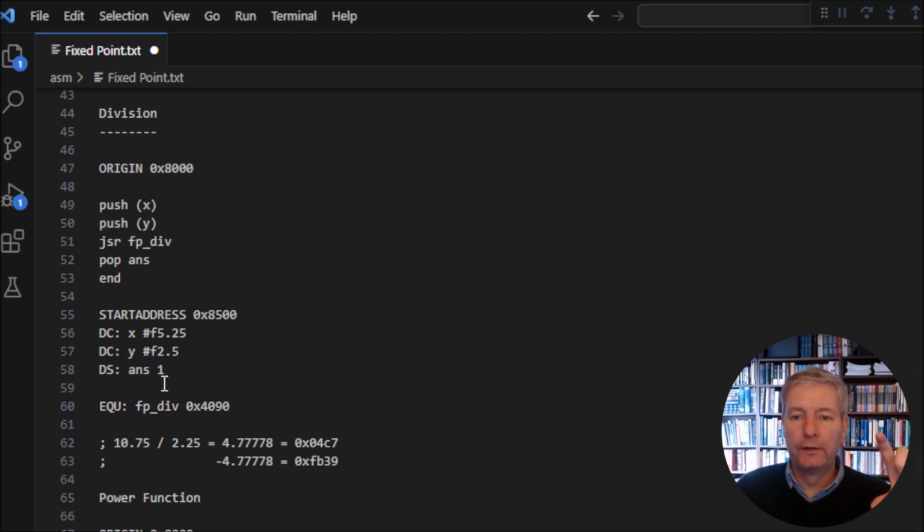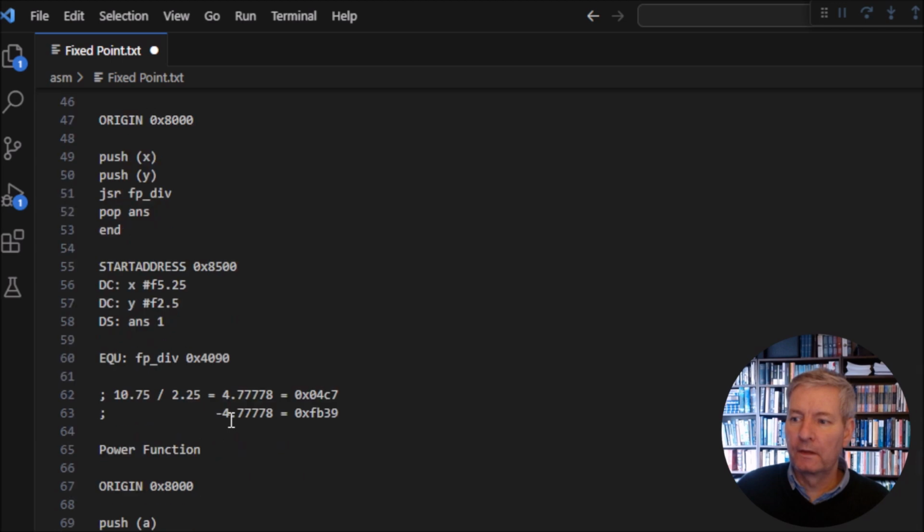The final one is division, and again we have to run through a division algorithm which has already been done and is loaded into the ROM. Again we can just push the value of x, push the value of y, and then jump to the subroutine fixed point underscore div, and that'll generate the division and save it in this ANS. And there's a couple of examples there.